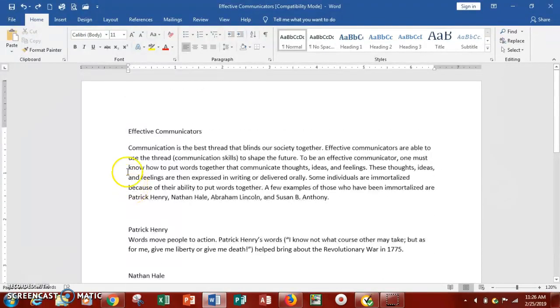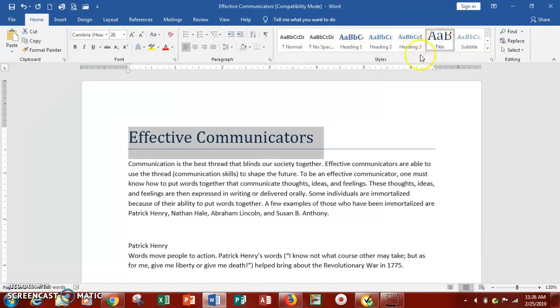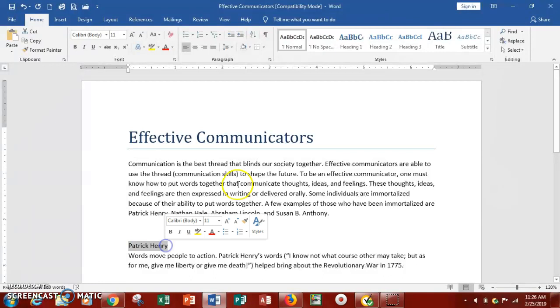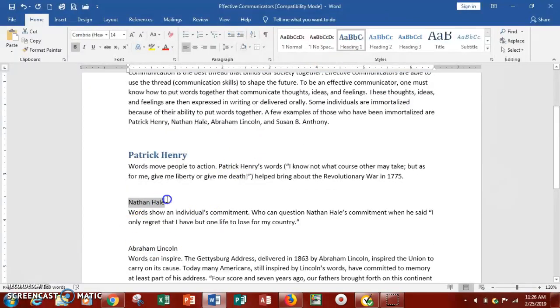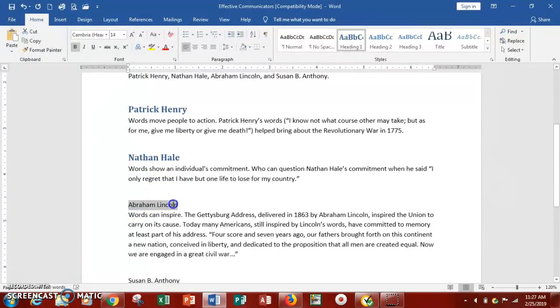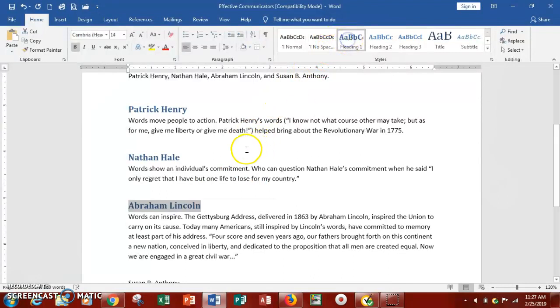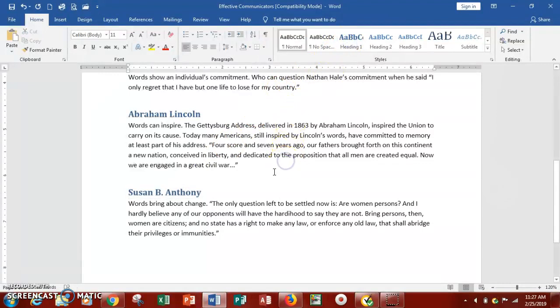Once you get it done, all you have to do is block what you want to do for the title. Go upstairs here and click on Title. This one right here is Heading 1. Heading 1. Heading 1. And also Heading 1. Okay?